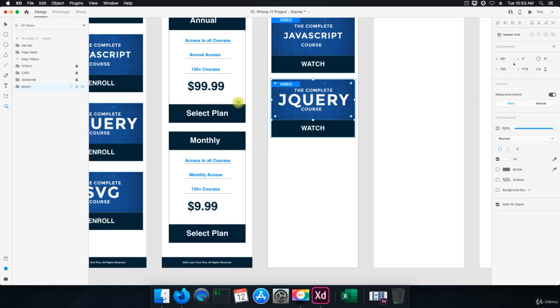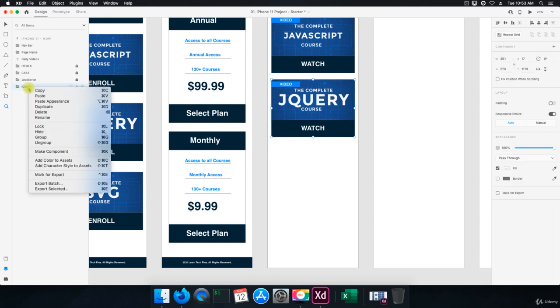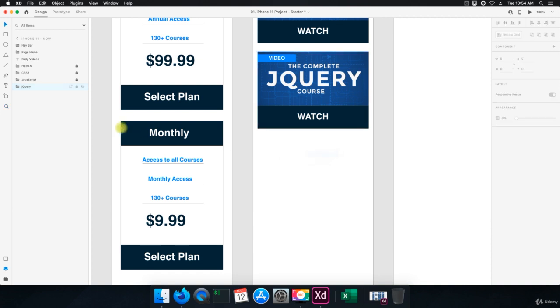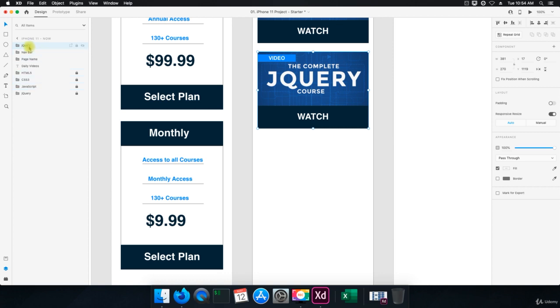So let me select the jQuery folder. I'm going to copy that. Then we're going to paste it. And I will lock this jQuery folder so we can't do the same thing that we did a couple times. And then I'm going to bring this down once I select it. Okay. Got it. Okay, so let me turn that one off, and then let's drag it down now.